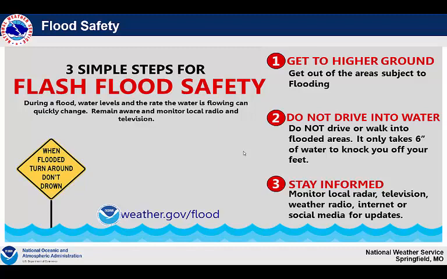Stay informed. You can monitor local radar, television, weather radio. We'll be getting those warnings out to all of those venues when flooding occurs. And always remember, when driving or walking, when flooded, turn around, don't drown. Just do not go into the flooded areas.